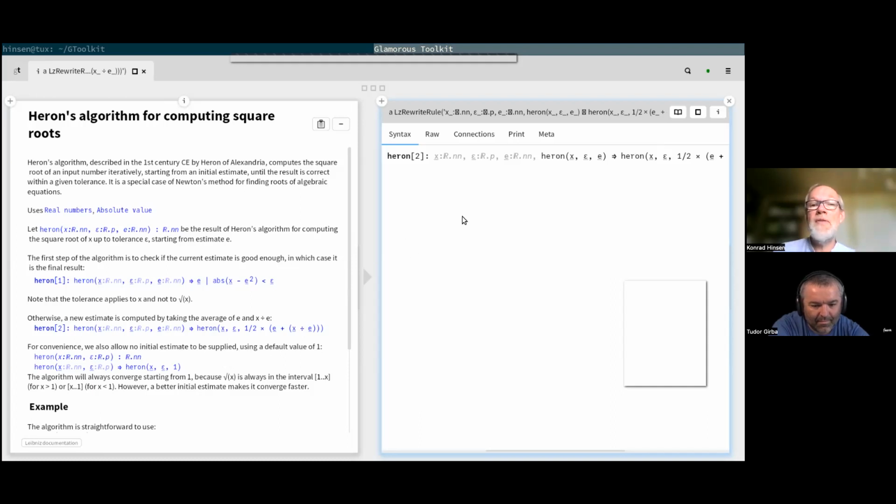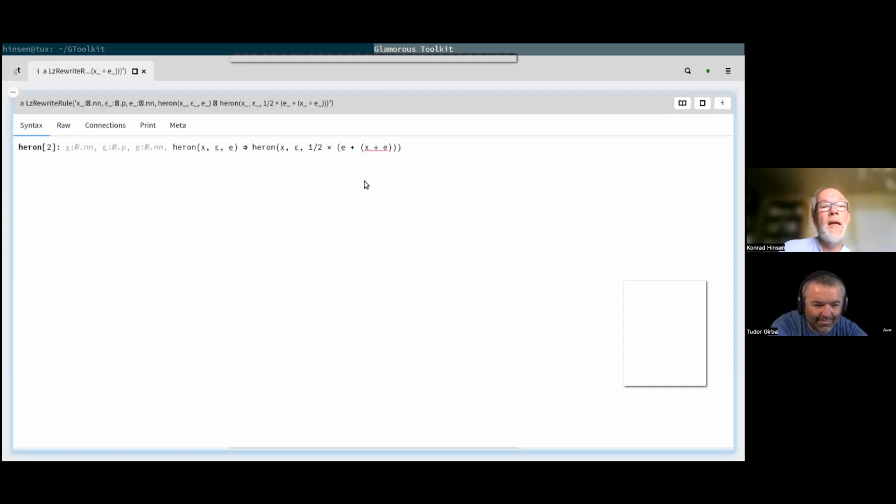It says, well, if the first one does not apply, if I'm not yet done, then I have to do one more step. And this one more step says, I have to make this bigger, otherwise I can't see it. It says that I replace my current values. I keep the x, of course. This is my input value. I keep the epsilon, but I replace my current estimate by 1/2 times the sum of the current estimate and x divided by the current estimate. So I replace my current estimate by the average between itself and the inverse x.